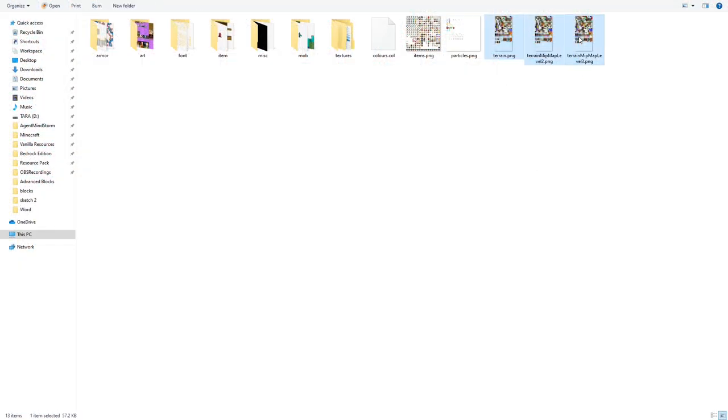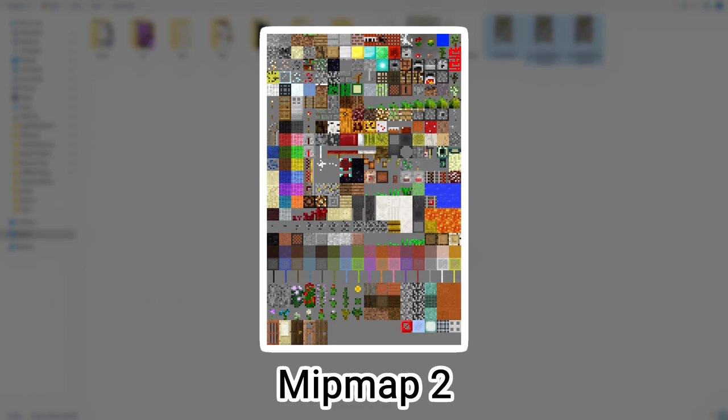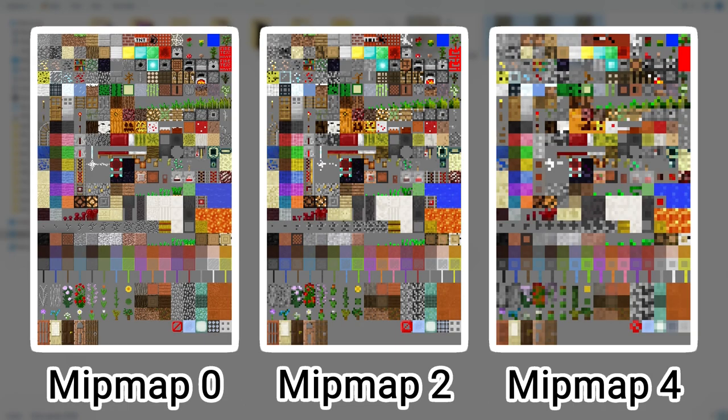There are 3 different images with the default textures in the Legacy Console Edition files, each with a different mipmap level. This first image is at mipmap level 0, so it matches the default textures. This second image has a mipmap level of 2, so each texture is 8x8 pixels instead of 16x16. This last image has a mipmap level of 4, so each texture is only 4x4 pixels. Since distant textures are so small, you can barely even notice that they're lower resolution than normal.